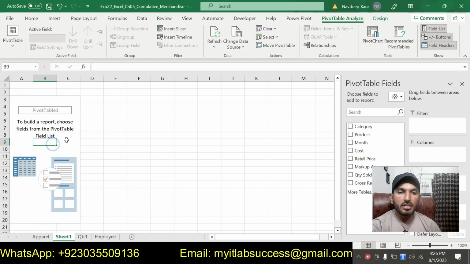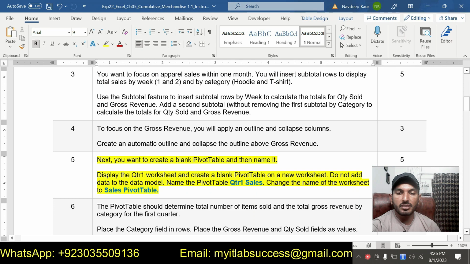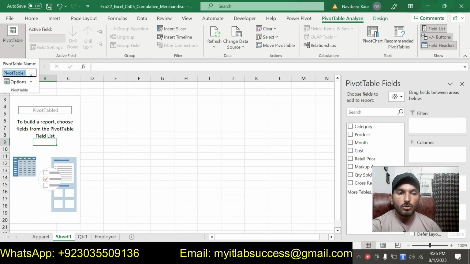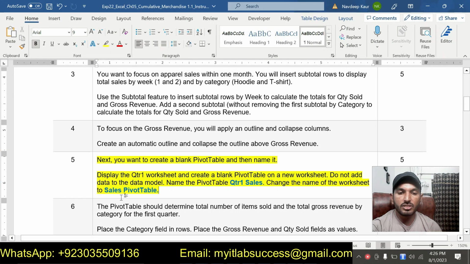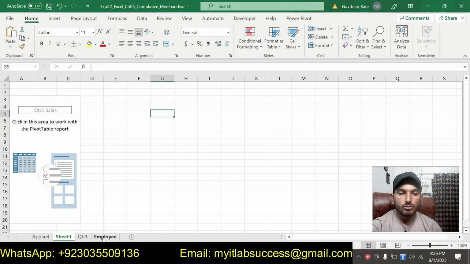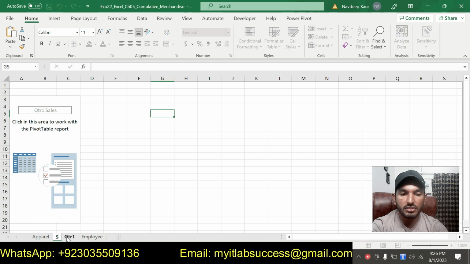So now click on the table and go to the pivot table analyze and go to pivot table from here, and now we are supposed to change the name, and name should be quarter 1 sales. So I will type quarter 1 sales. After typing this, press enter, and you can see that quarter 1 sales, that is the name of this pivot table. After that, change the name of the worksheet to sales pivot table. So now we will change the name of the sheet, that should be sales pivot table.